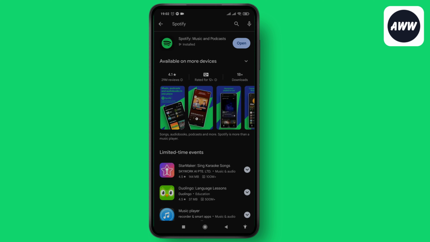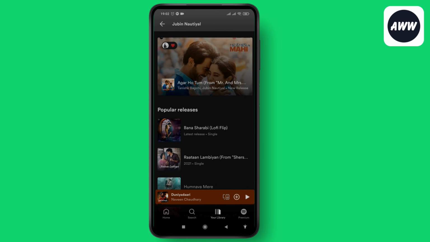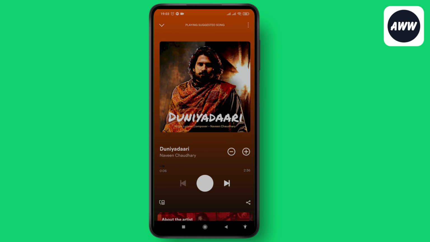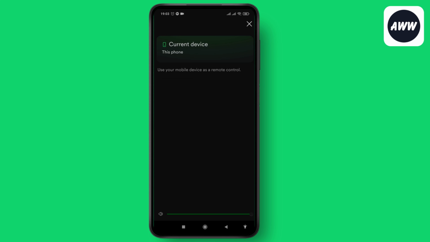So, you just have to create an account and open it. After that, you have to select any music that you want to play and tap on it. Then tap on this option, and here you have to add your mobile as a remote control.